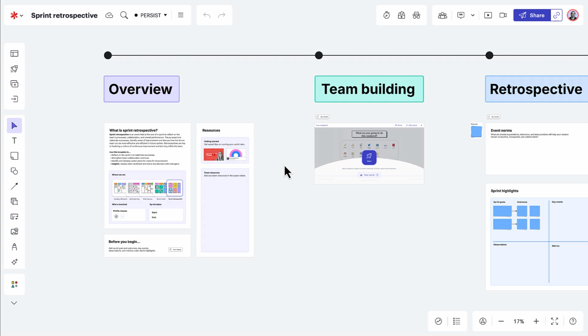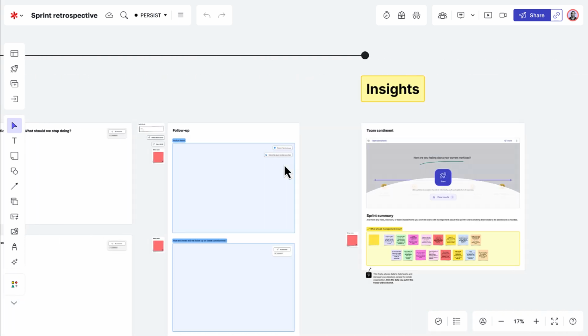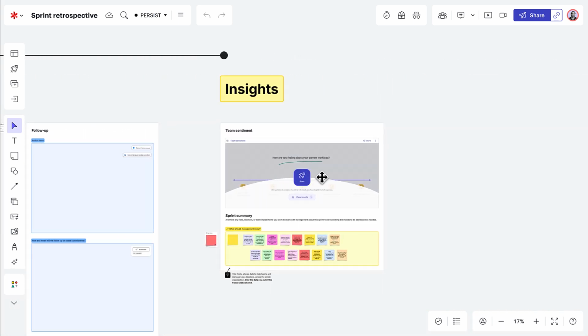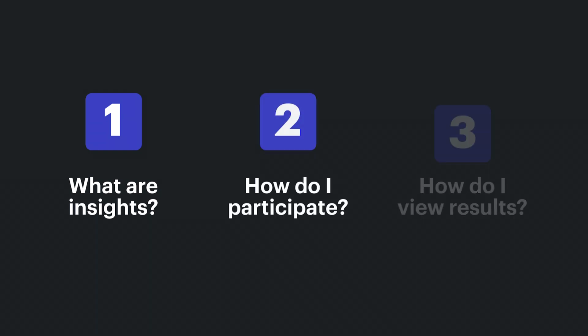So, your Agile Accelerator Manager just sent you a blueprint. You open one of the templates and you begin the work with your team, when suddenly you come across something like this. Well, you're in luck because in this video, I'm going to walk you through what insights are, how to participate in them, and how to view your team's results in the Insight dashboard.